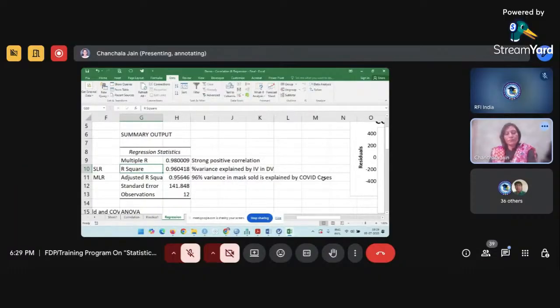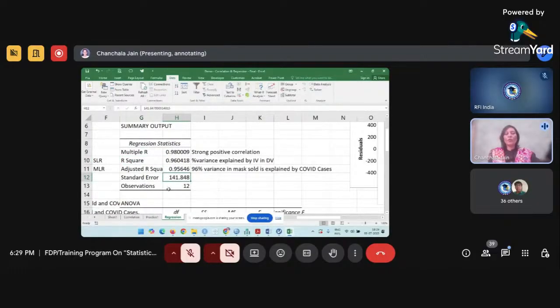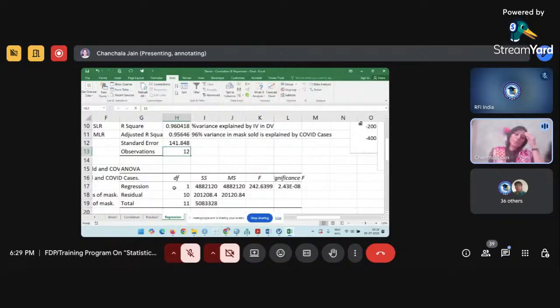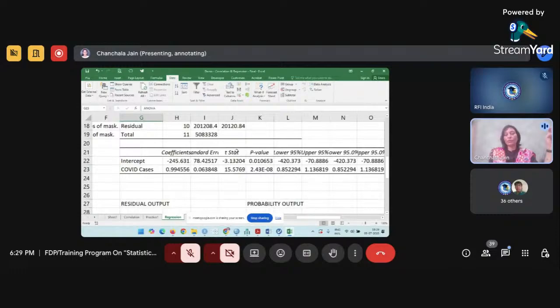Now, next is the standard error, which is 141.848. There is no threshold value, so we cannot comment here. Observations: in total we have 12 observations. Next comes ANOVA. In regression, we are getting correlation, the ANOVA table, and even the T values. You can find the T values there too.